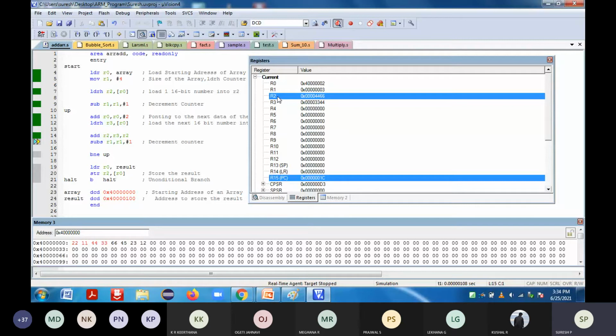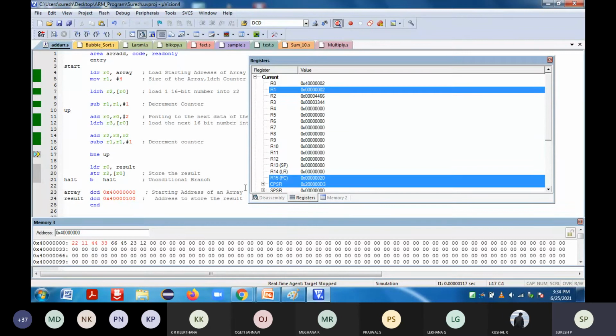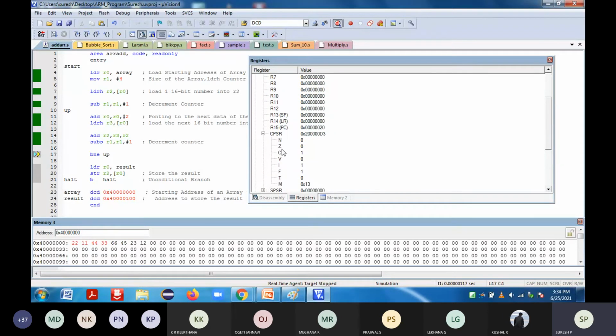Next, what operation? I have to decrement the counter, which is SUBS R1, R1, #1. So it will decrement the counter. Check the CPSR register, whether your zero flag is 1 or not. Presently your zero flag is 0. So where does the jump have to take place? Branch if not equal, because your zero flag is not 1. Branch if not equal means it has to repeat the process again, go back up and start executing from there, pointing to the next instruction.